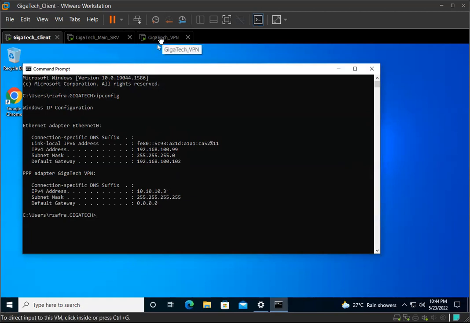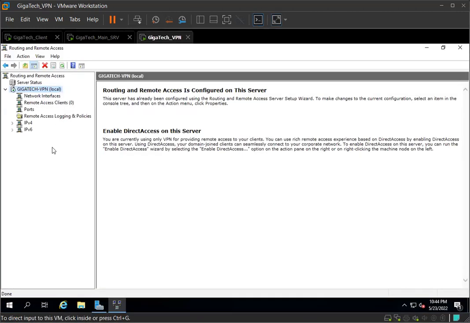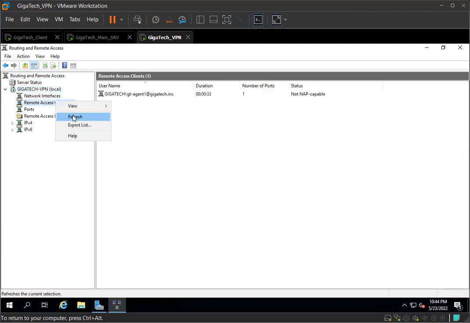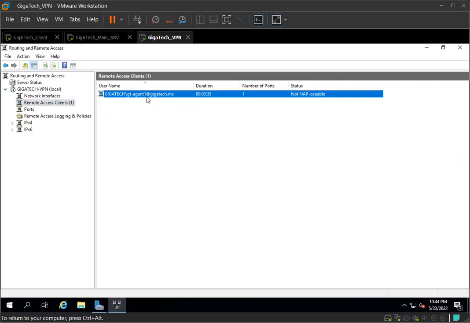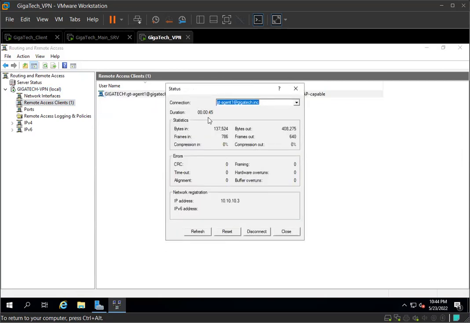So let's go to the VPN server here. As you can see, let's refresh. We have one connected client with the username of GT-agent1 as we connected from the client. And we also have, let's check the status. We have the duration of 45 seconds in the statistics and the IP address of 10.10.10.3.